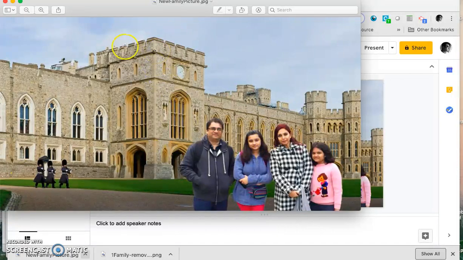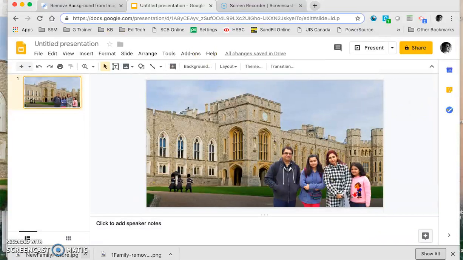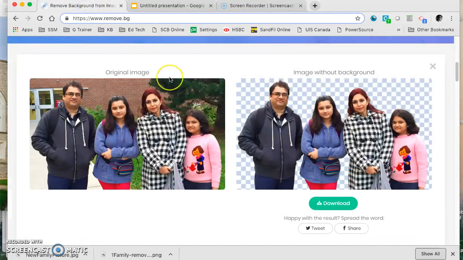Windsor Castle. So this is how you can use the Remove.Bg website to change a background from your image, and then use Google Slides to put a new background. It's a very useful tool that you can use in your classrooms with your students to practice their creative ideas.